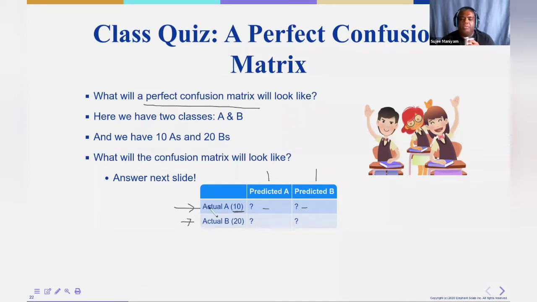All right, I'm sending 10 actual A's. This is the A column, this is the B column. On a perfect classifier, what will it look like? Can you tell me in the chat window? Good, good, good. I need a few more examples, please.